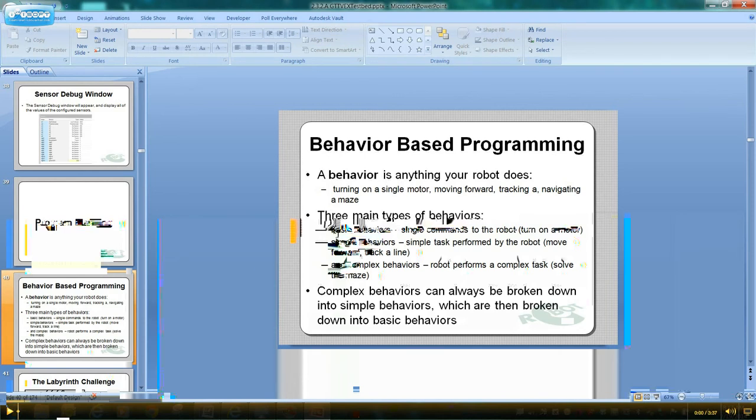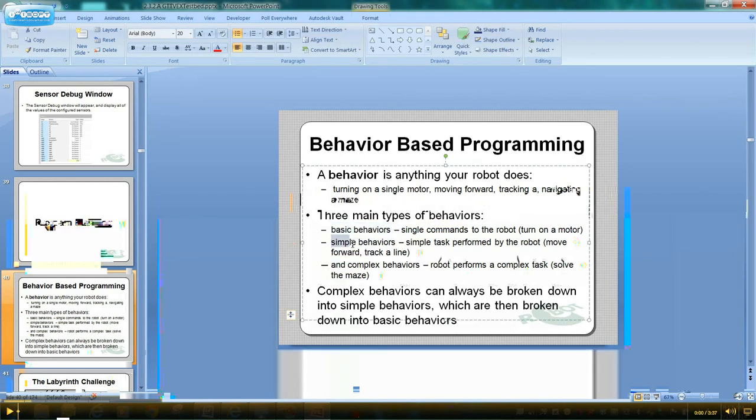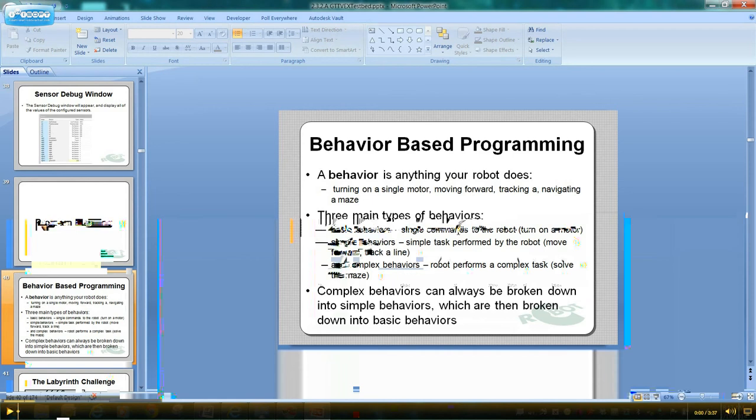There are 3 main types. We have basic behaviors, simple behaviors, and complex behaviors. A basic behavior is going to be a single command for the robot. So turn on a motor. That's a basic behavior. A simple behavior is where we start to maybe take simple tasks performed by the robot. Move forward, track a line. And a complex behavior is where a robot performs a complex task or solves the maze.